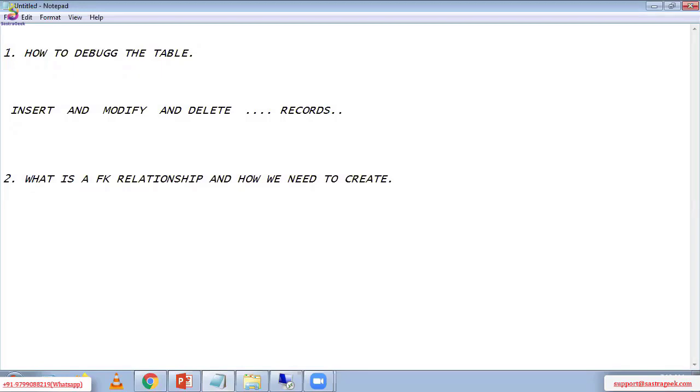Today we are going to discuss how we need to insert the records into the database table at the table level, and how we need to debug. That means how we need to modify the created entries and delete the created entries, that is records, at the table level. How? Yes, through debugging. Programmatically you can do it, that's okay.